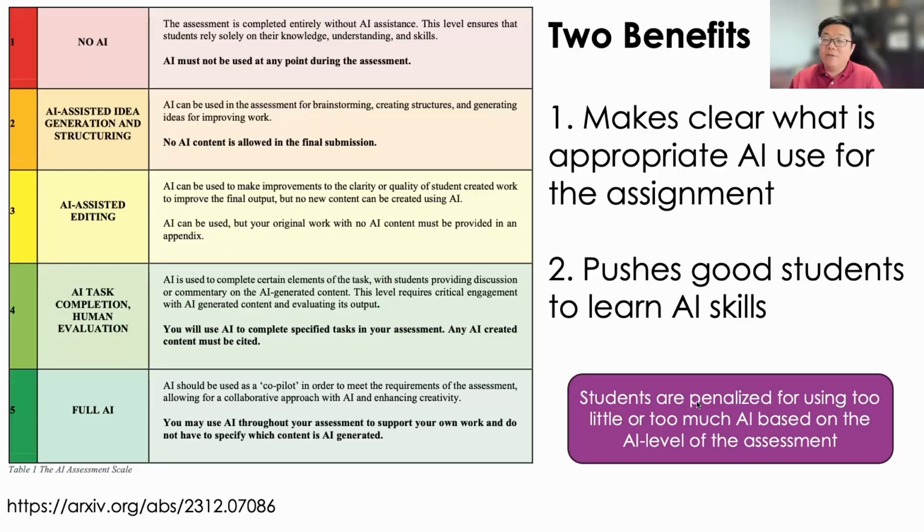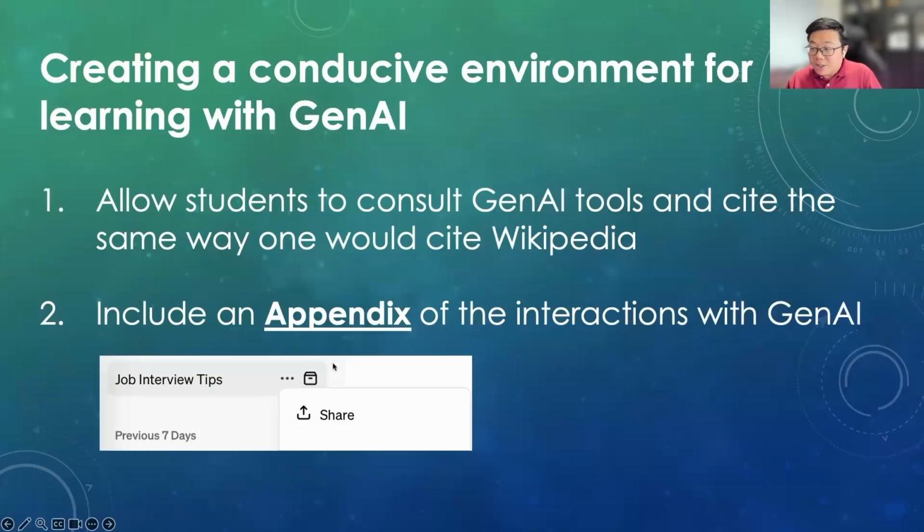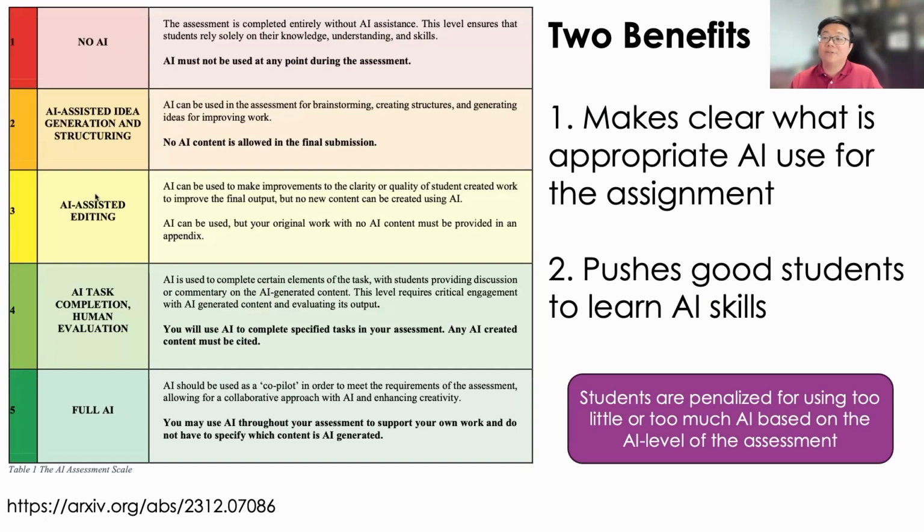Everybody has to, if it's a level 2 or level 5, right? Then we say you declare. You can share the conversation transcript. So we want to see how you interacted with the AI to determine for ourselves how much of it was your effort. Did you do according to the prescribed level? So this is one way we can tackle this.